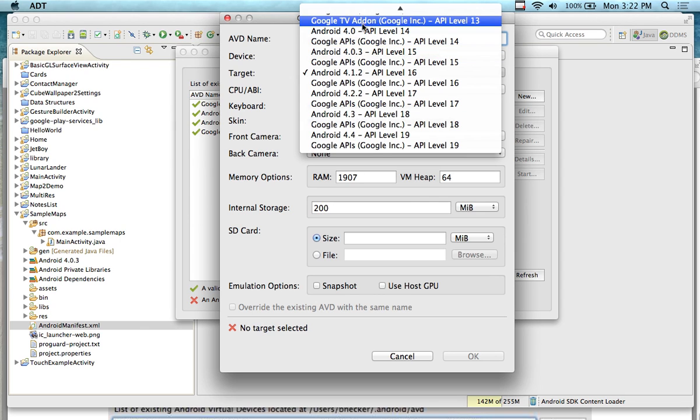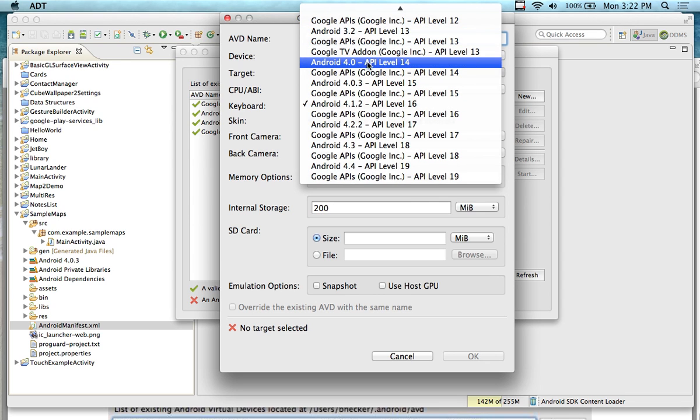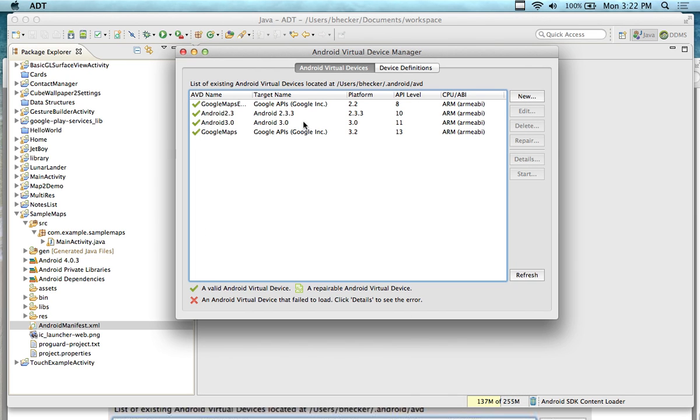So you're going to select one. Actually, there's one add-on for Google TV. I've never been able to get that to work, however. But long story short, select one of these Google APIs. I've got one here actually already selected.